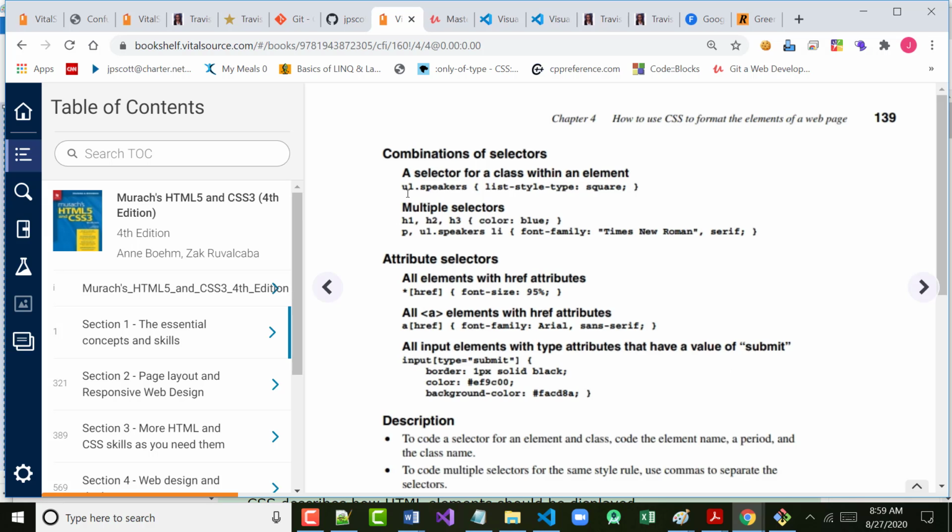All right? So notice what it says here. This is all unordered lists with a class of speakers. Does that make sense? ul.speakers. This is all H1, all H2, and all H3 tags. This is all P tags, all unordered lists with a class of speakers, but just the LIs in those lists.